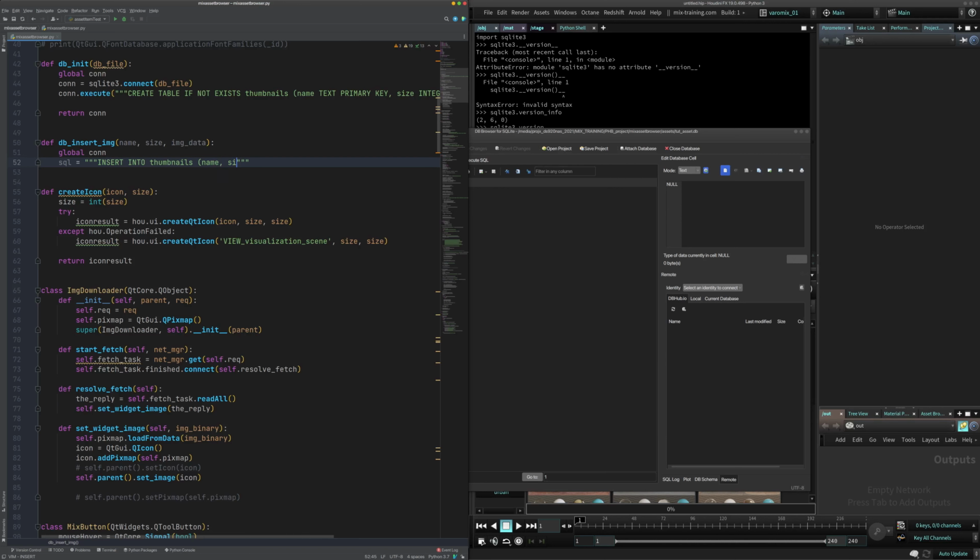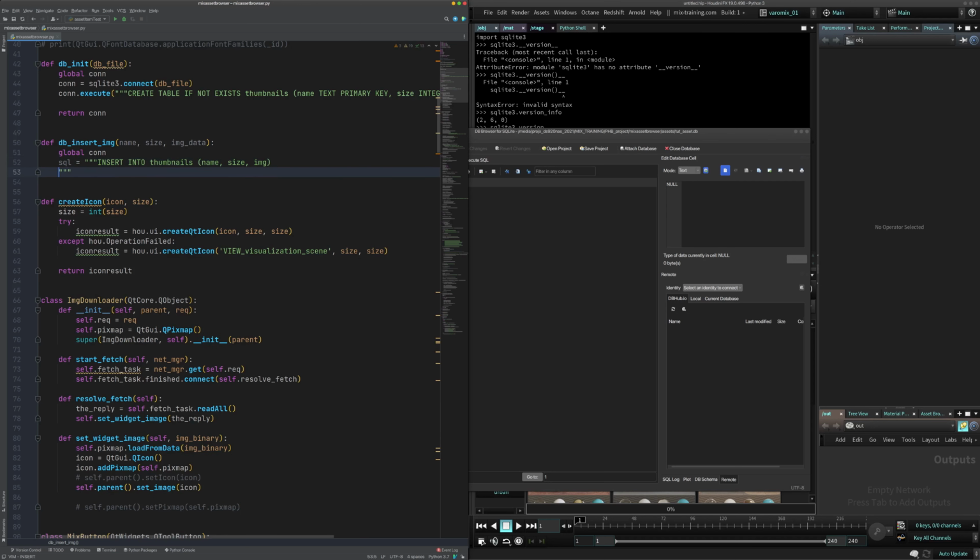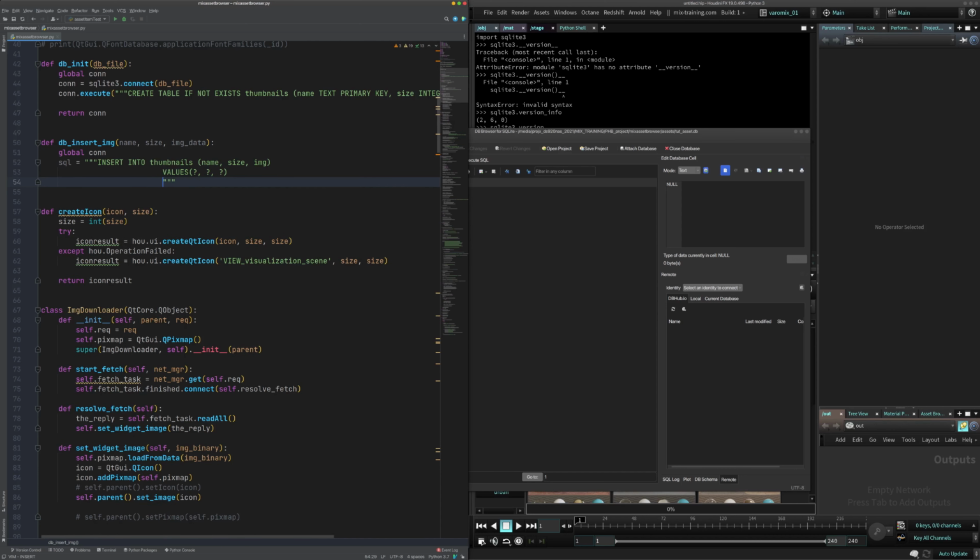Name, size, and image are going to be parameters that we're going to pass here. So we're basically constructing a command here that we're going to execute. And then here I'm going to press enter to move some stuff to the bottom, and then I'm going to pass some values here. It's basically a placeholder for values that we can later supply in a Python command. And then here I'm going to give it a space.